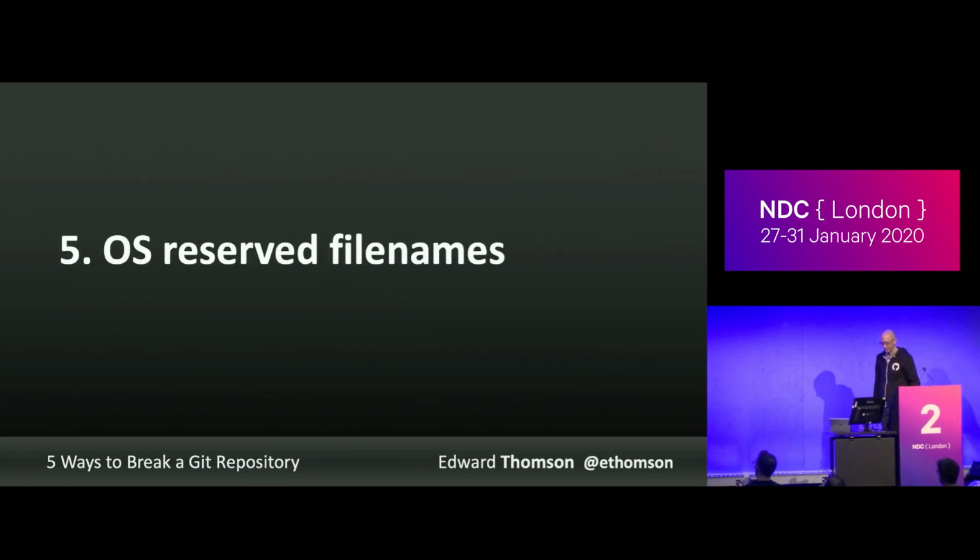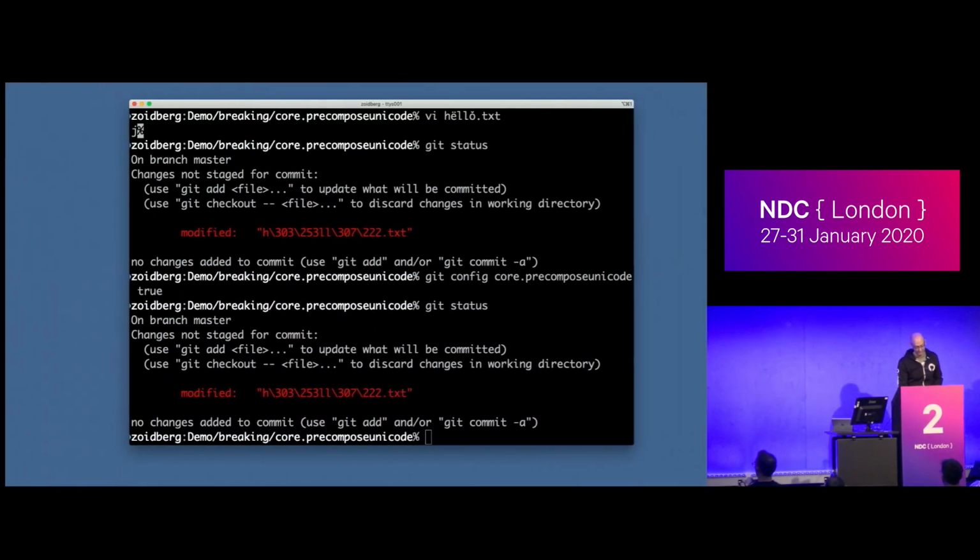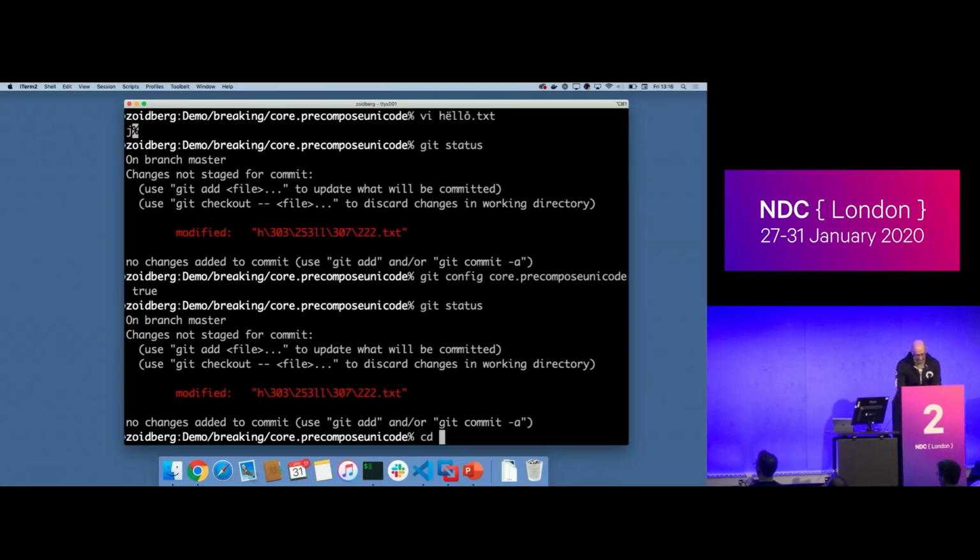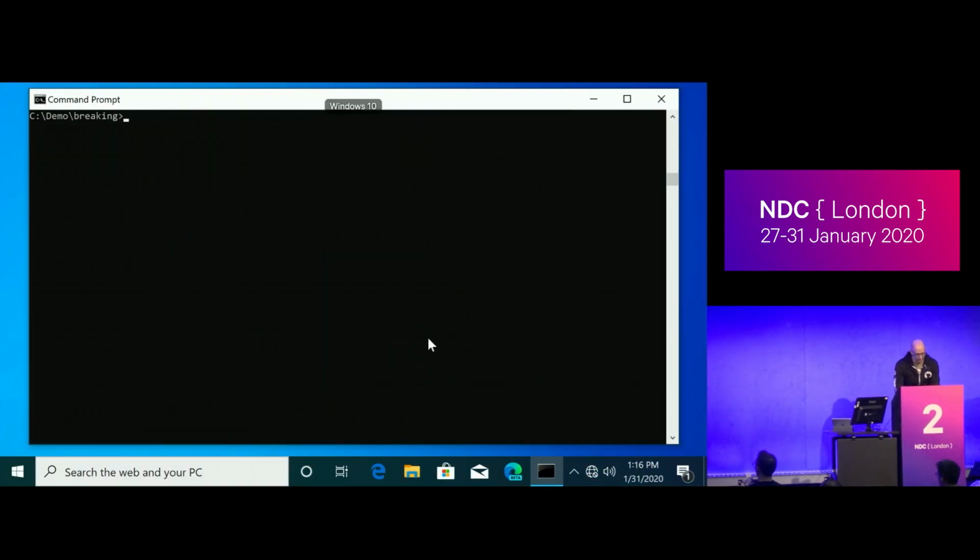Finally, we have operating system reserved file names. Different file systems cannot represent all of the same file names. On Linux, you can't have a file name with a / in it. That's really the only limitation. And since Git was built by a guy who built Linux, Git also doesn't really have anything in the way of limitations, but macOS does. Windows especially does. And that will come and get you if you start using these things.